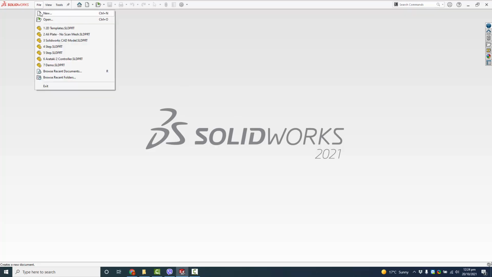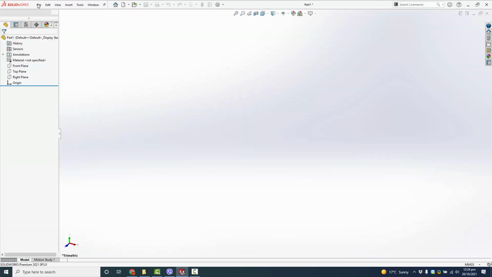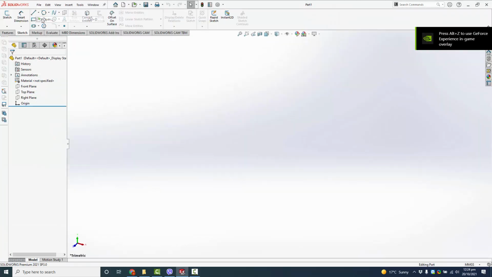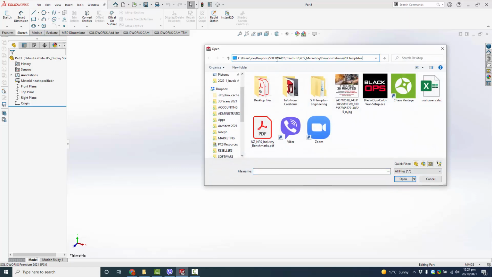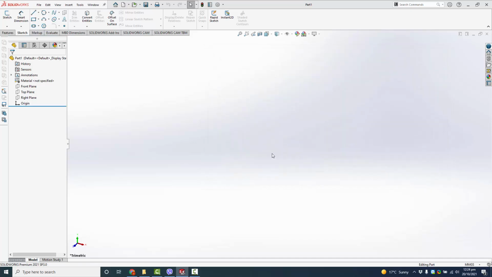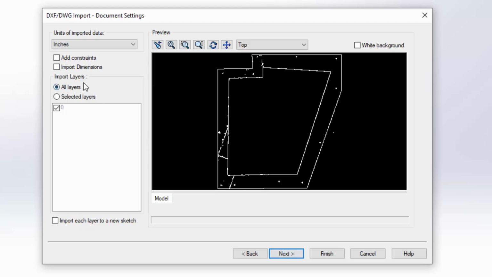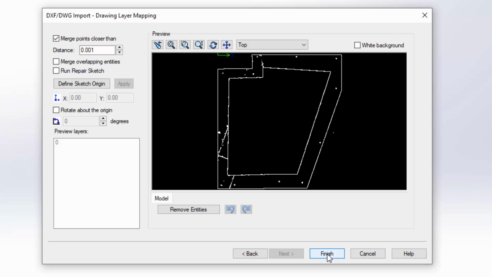So we'll just go File, New, create a new part. You can then go to File, Open. So just pop it where it is. Okay, so here's the 2D template. So then it's best if you import to a new part as a 2D sketch and import it as a reference. It'll just be a little bit nicer to work with. And then we can also just set the scale or the units. So you want to make sure you're using that in millimeters. And then select finish.